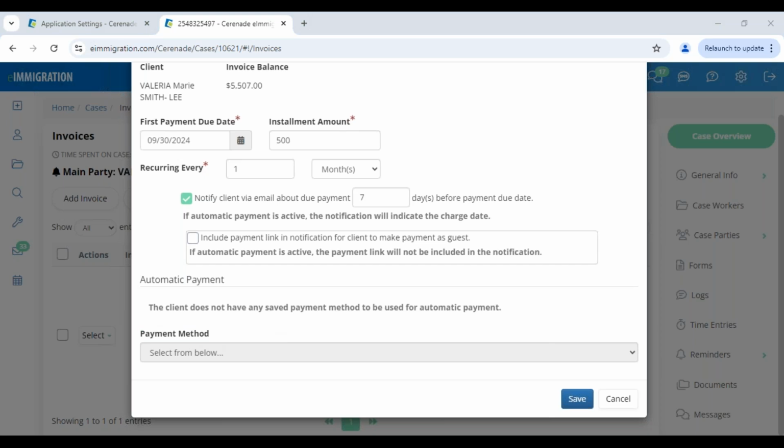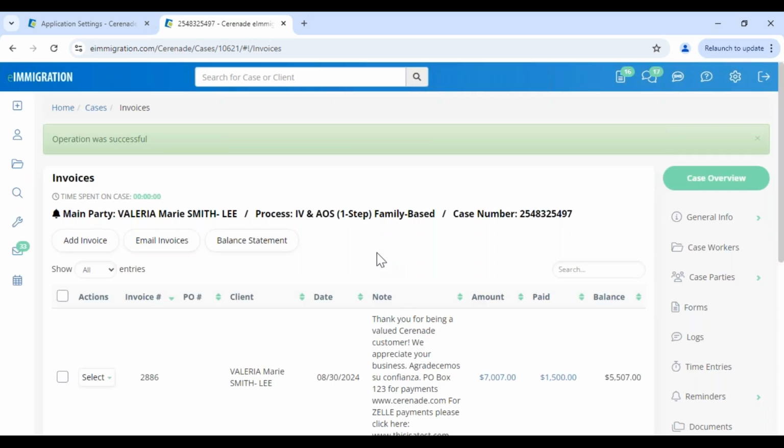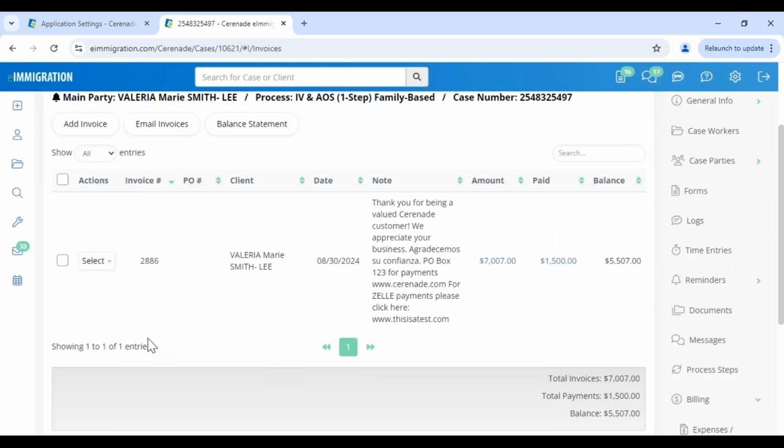Let me read that again. Is there a way to create automatic payment for different customers who have a flat fee monthly retainer? This is it. It's a $500 installment amount, and I could choose the payment method. So the system goes through, as long as you have the payment information, of course. And that's how you create a payment plan. Again, let me know if you have any questions.